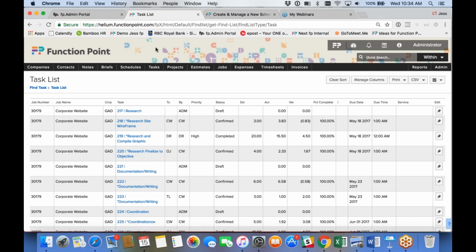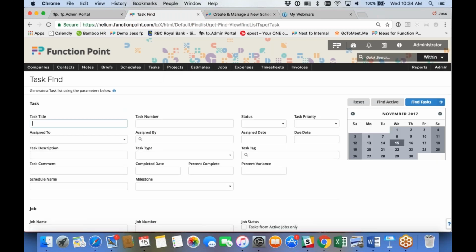One of the great ones for tasking is, as I was saying earlier, that I find that using the find routines within each of these modules is really beneficial. The reason for that is it allows you to alter the results that come back. To get where I am now, I just click on find tasks. I'm not going to enter any criteria within this task find page because I want to get a full perspective of all the tasks that are in the system.